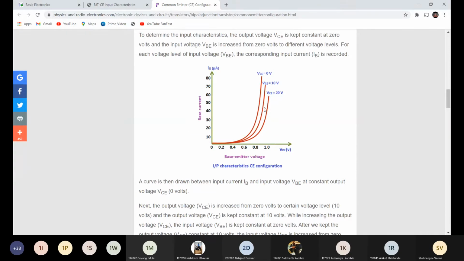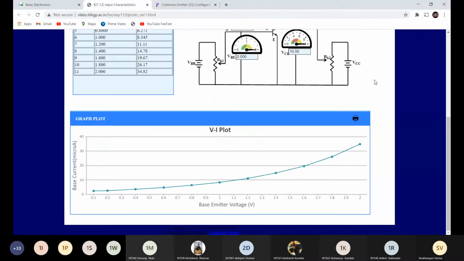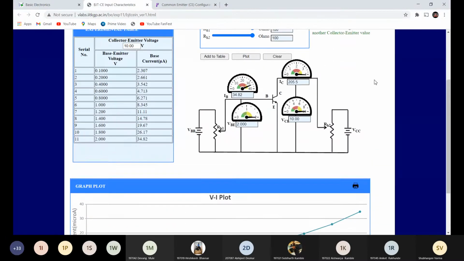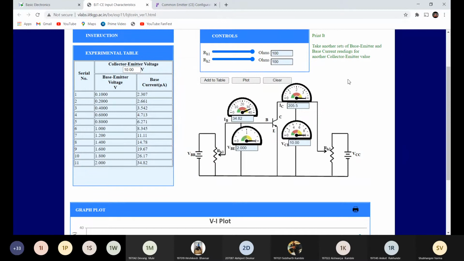Then we have changed the VBE in steps of 0, 0.1, 0.2, 0.3, up to 1, then 1.2, 1.4 up to 2 volt. Then we have plotted it. Take a screenshot for VC is equal to 0. Then clear the readings by pressing the clear button over here. Okay. And then again change the VC for 5 volt. Again perform the input characteristic by changing VBE and take the values for IB.